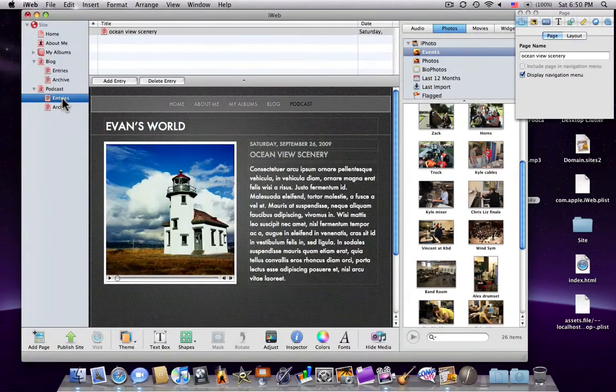Just like in the blog page, you can add podcast information here, changing the title, changing the date, changing descriptions about it. Now, you can't actually create the podcast episode in iWeb. You would have to do that in GarageBand, and GarageBand makes it really easy to create a podcast and import it directly into iWeb.